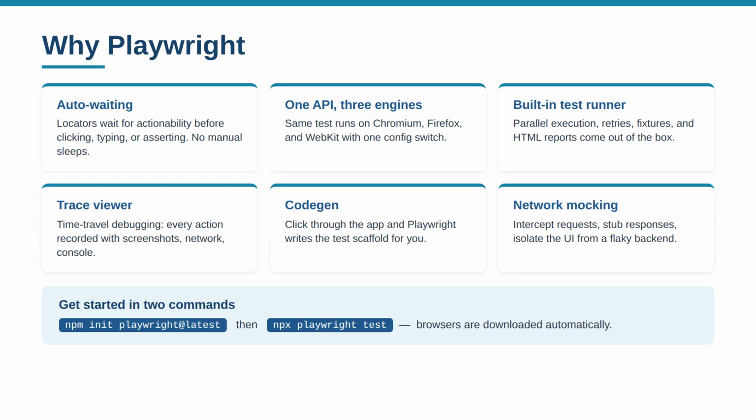One API, 3 browser engines. The same test code runs on Chromium, Firefox, and WebKit with a single configuration switch. You get cross-browser coverage without maintaining separate test suites for each browser. A built-in test runner. Parallel execution, automatic retries, shared fixtures, and HTML reports come out of the box. You are not assembling a framework from separate pieces.